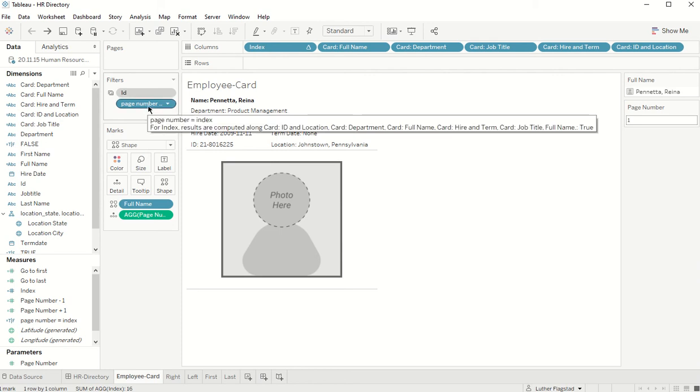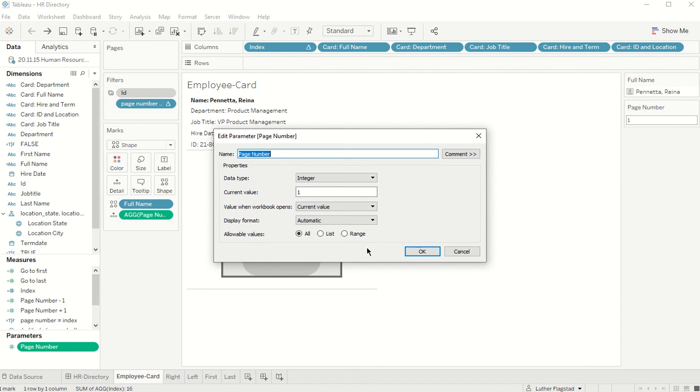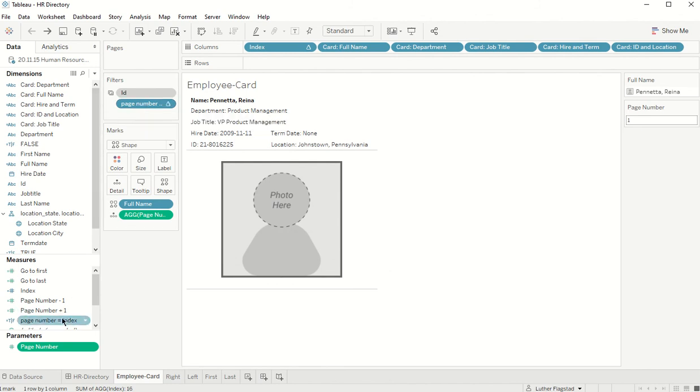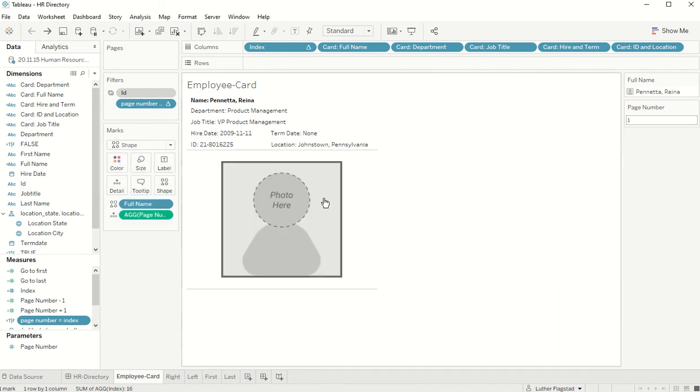So how did we filter down to just one single mark here? What I did was I made a parameter. This is following what Luke Stanky has done. It is data type integer, current value 1, and all values are possible. And then this is page number equals index. So what I've done is just set the page number equal to index, and then set that on true.